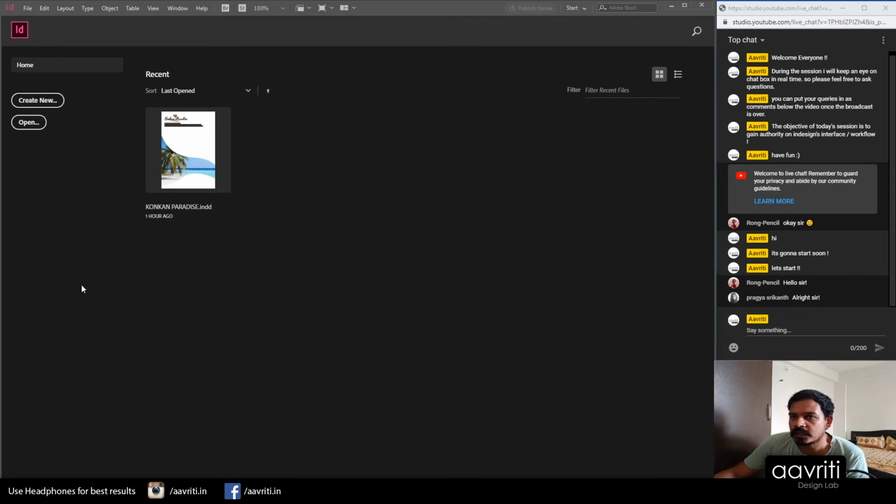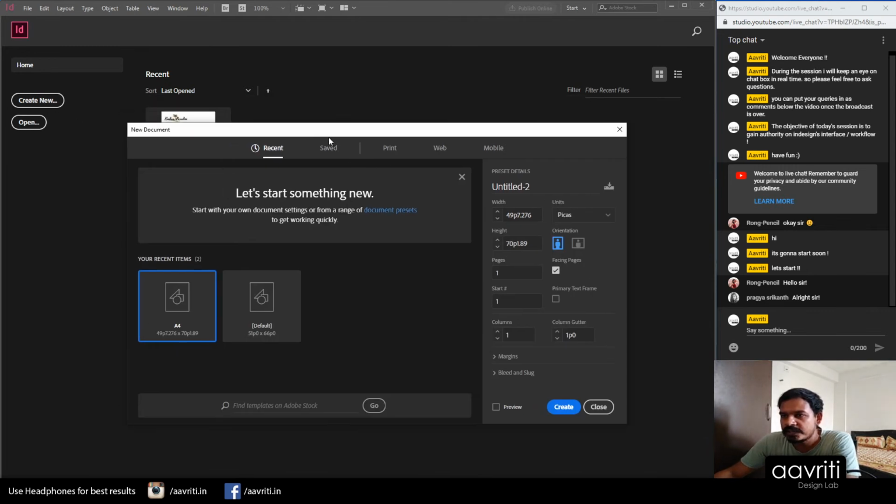Okay, so let's begin. When you open InDesign, this is what you see on the screen, given that you have the latest version, or at least the 2019 version of InDesign. I'm using the same. So you click on create new file and you get to see this dialog box.